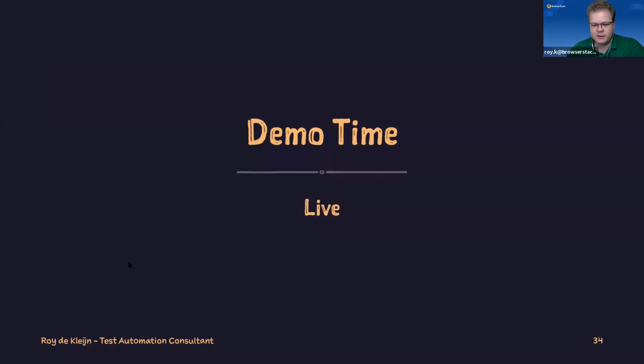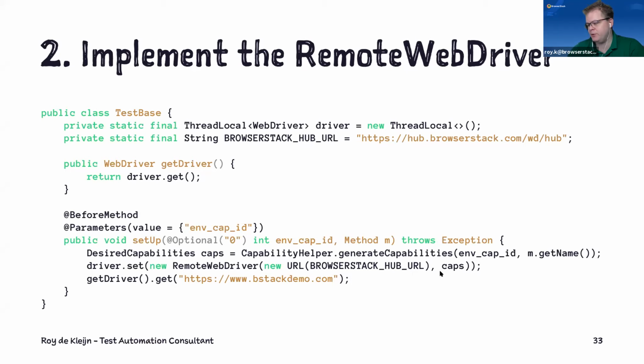And the second line, well, it's not highlighted, will create the remote WebDriver session with the BrowserStack URL, and it will then pass the capabilities towards it. And then you can start testing. So let me provide you a demo.